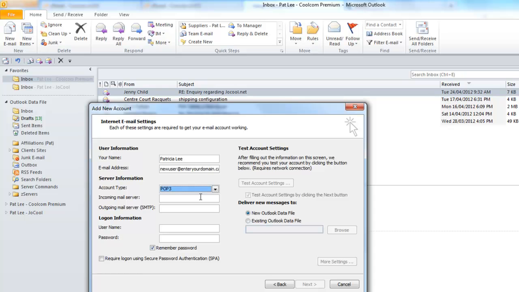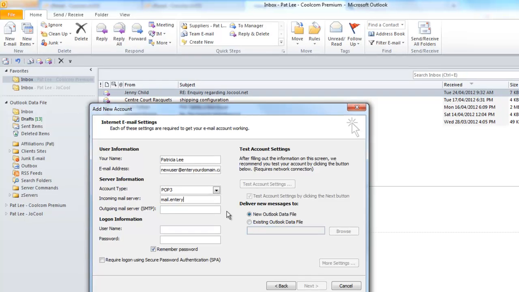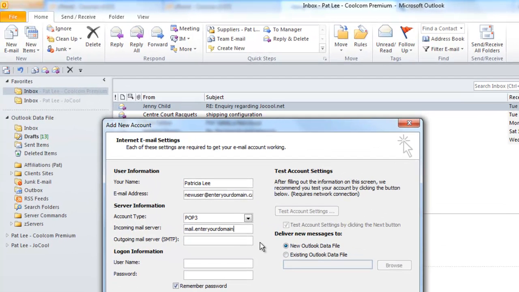Now you want to fill in a bit of information here. Choose POP3 as the most popular setting. IMAP will work as well. Your incoming mail server will be mail.yourdomain.ca or .com, .net. And the outgoing server will be the same, mail.yourdomainname.ca, .com, .net, .org. And in here, you want to input your username. Now notice that you use the plus sign instead of the @ sign when you're inputting a username. Right there.